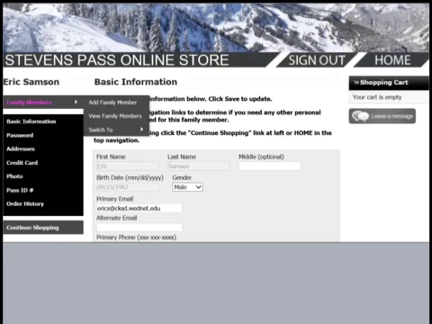You can add a spouse. You can add students who are going to ski but not participate. But this is really what we want. You're going to add a family member, and once you've added that person, now we can register that student for CK Ski School's lessons and passes. And we're going to go ahead and hit Continue Shopping.